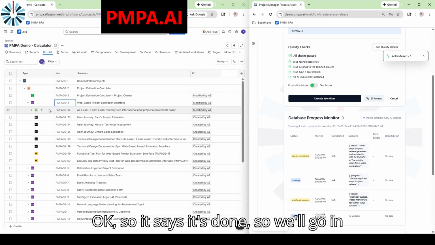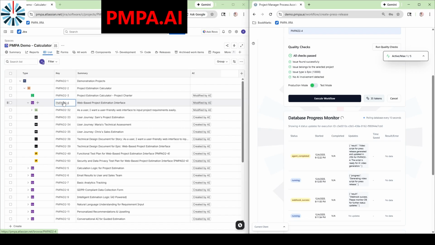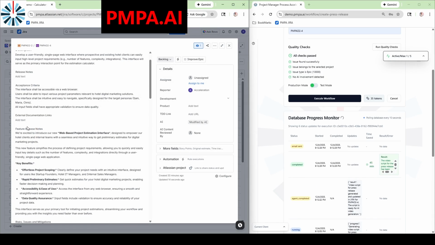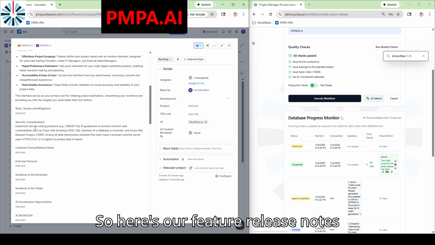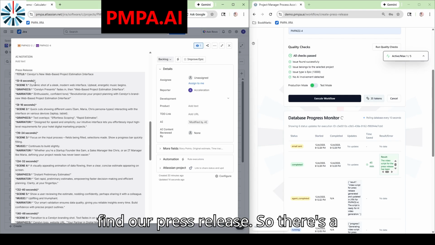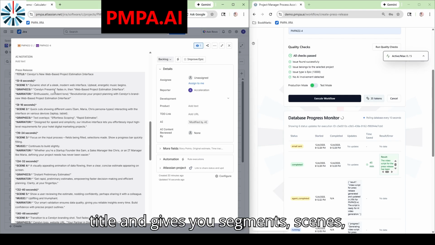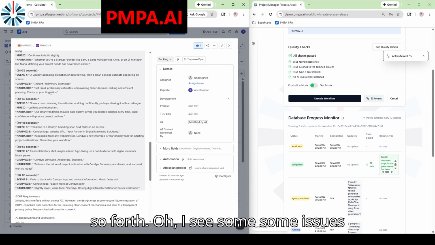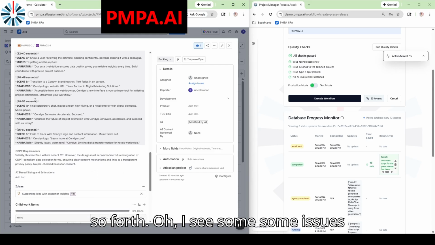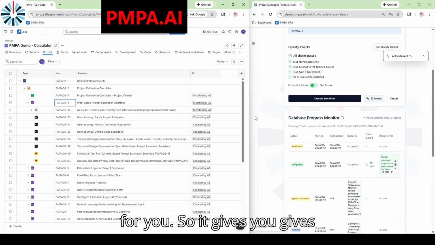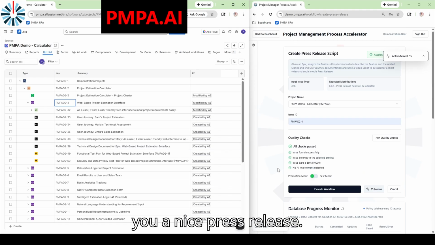Okay, so it says it's done. So we'll go in here. So here's our feature release notes again, but let's scroll down and try and find our press release. So there's a title and it gives you segments, scenes, graphics, narrators, graphics, and so on and so forth. Oh, I see some issues in here, so we'll clean that up for you. So it gives you a nice press release.